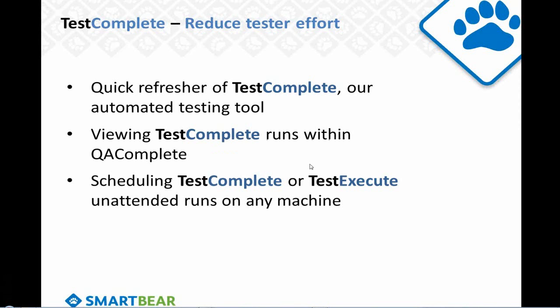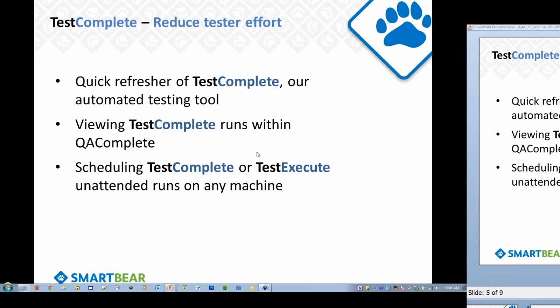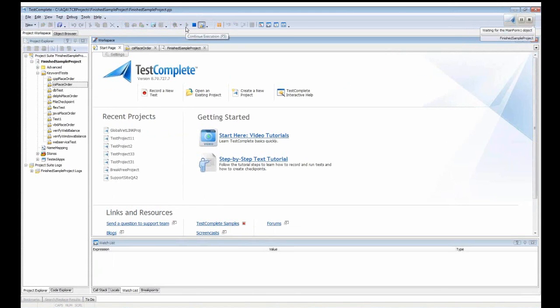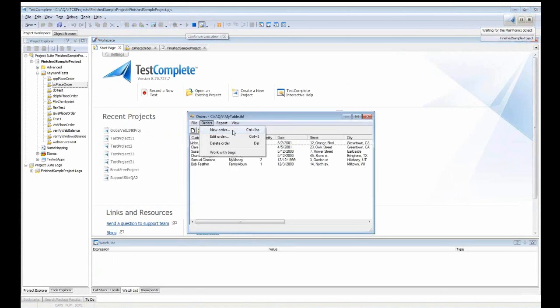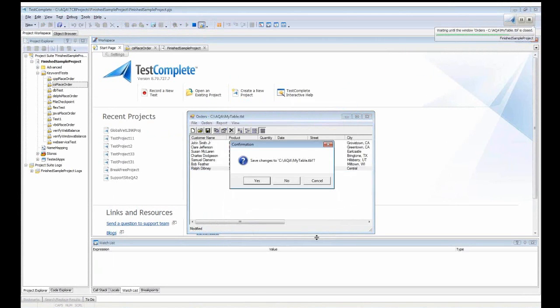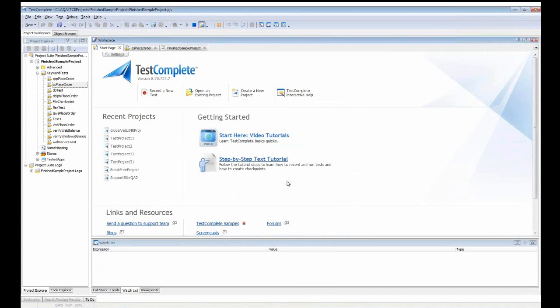All right, great. Thanks, Steve. I'm going to go ahead and share my screen with everybody. What I'm going to do right now is just run a test that I've already created inside of TestComplete. I'm just going to click this Run Project button. This test is going to launch an application, place a new order into my system, and verify that my order's total is being calculated correctly.